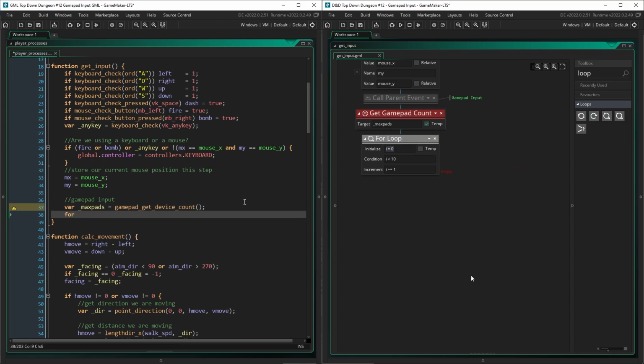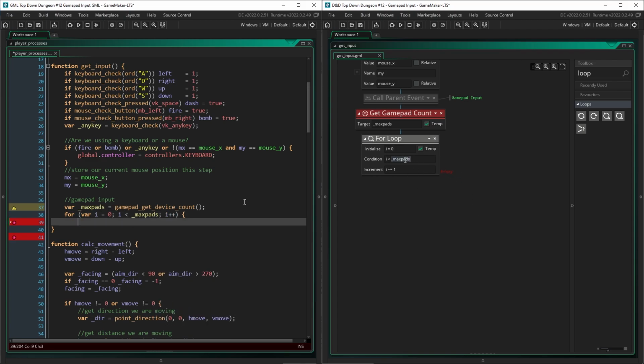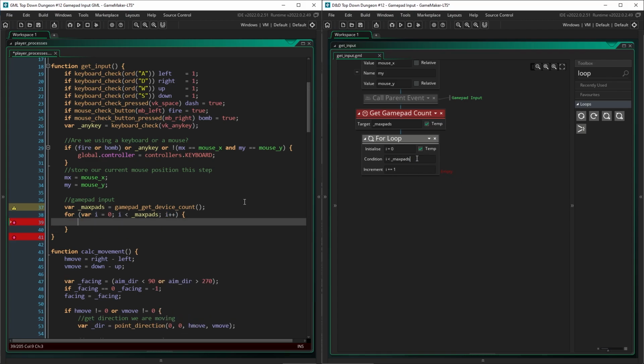This code block enables us to run through some code a certain number of times based on these values. So make sure you set it as temp, and we're going to run it until we get to that max pads value. So I will be set to 0, and it's going to loop through whatever we put under here until I is no longer less than max pads. And once that condition happens, it'll jump out.